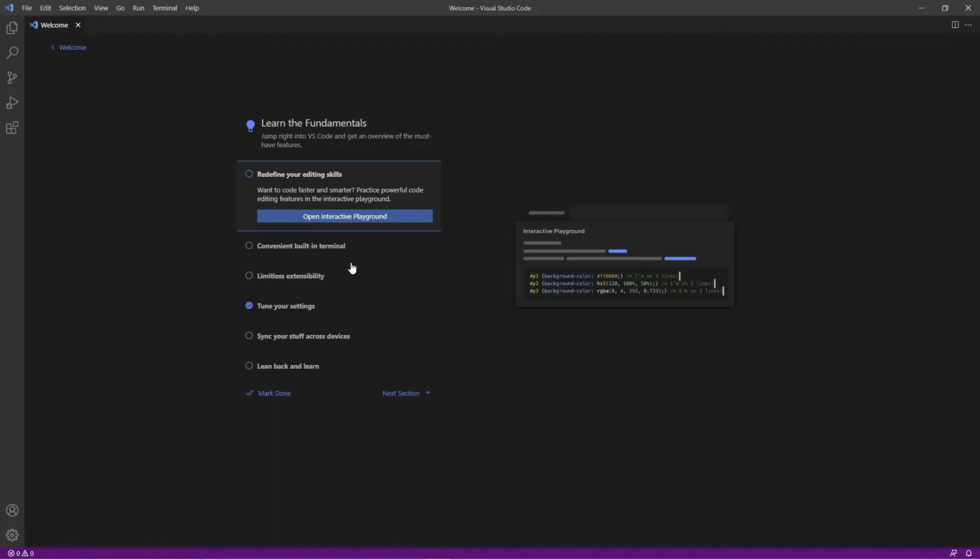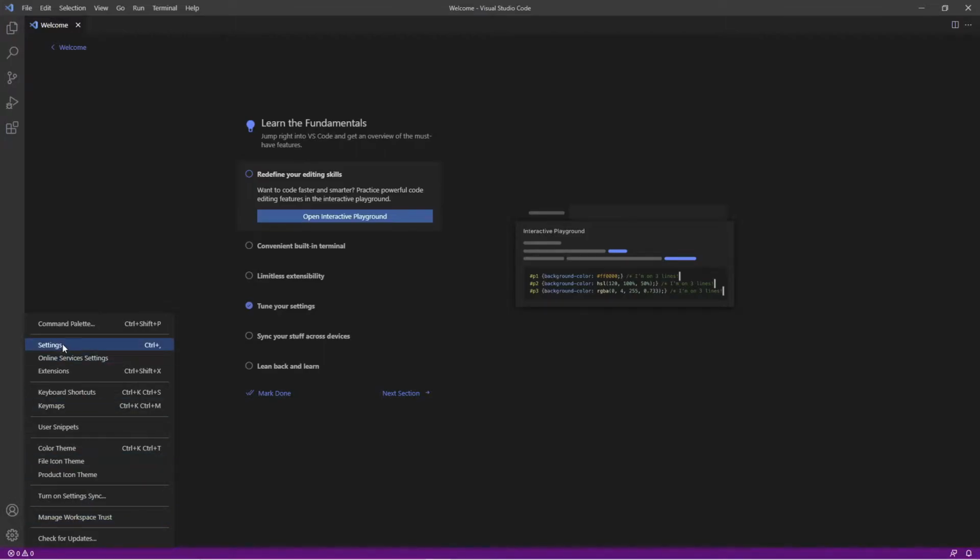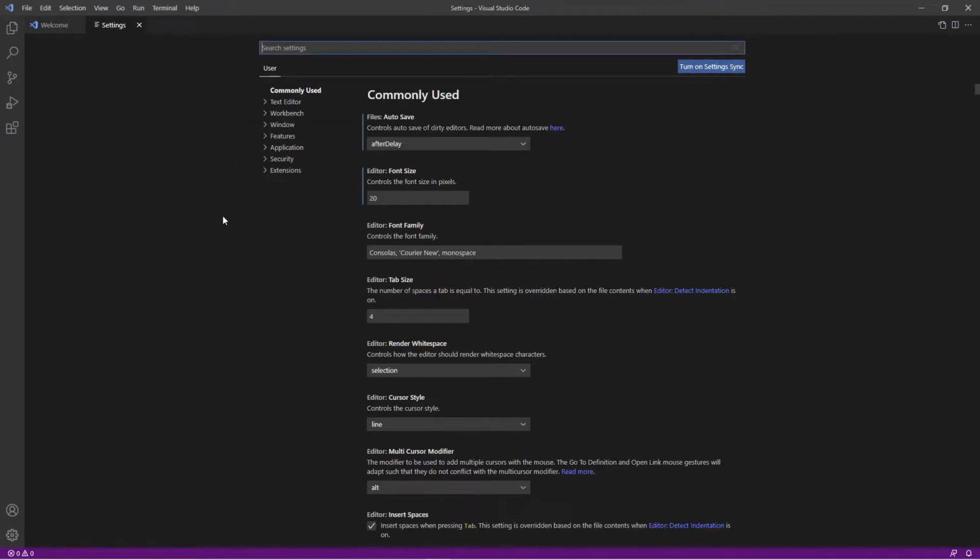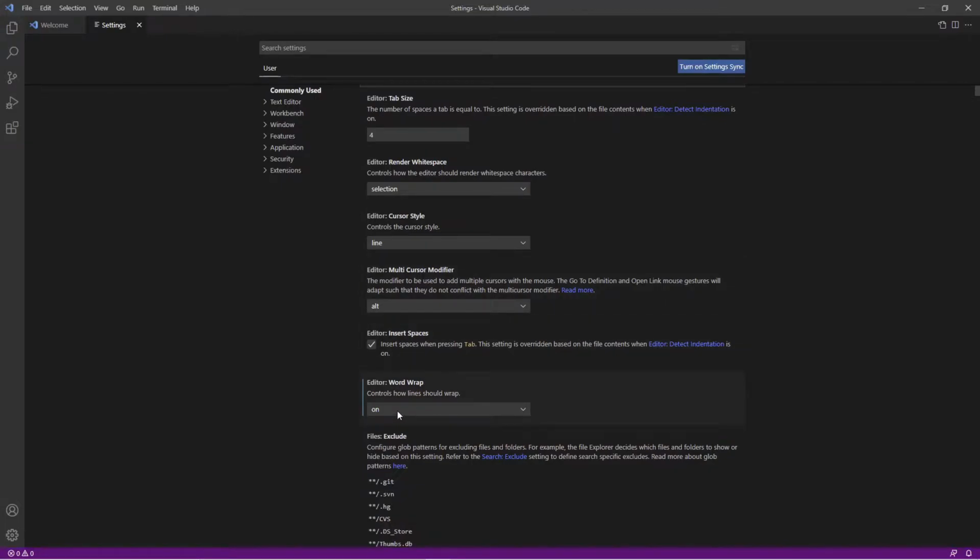Now when you guys have some more free time after this tutorial, you can come on here and explore some of these changes. But what I will show you guys is that if you go to this small cog here, which is the manage section, you click on here and go into settings. You'll see here some of the commonly used settings or the commonly changed settings. So the autosave here by default is set to off, but I've changed this to after delay, but you can change to on focus or on Windows change. You can also change the font size as well as the font family. But one thing I would recommend changing when you do come onto here is changing the word wrap to on.